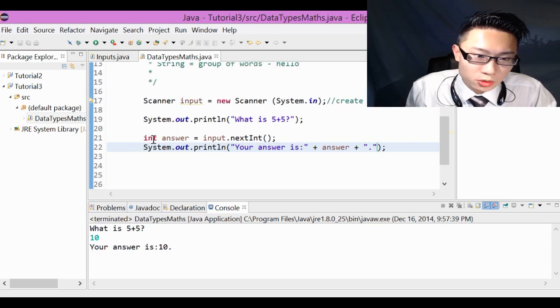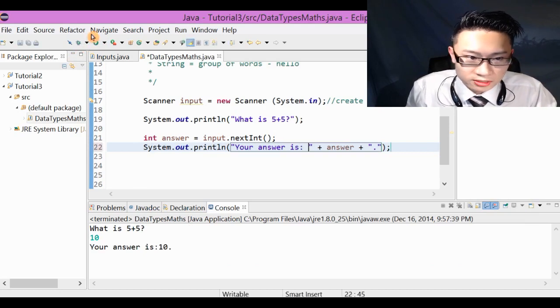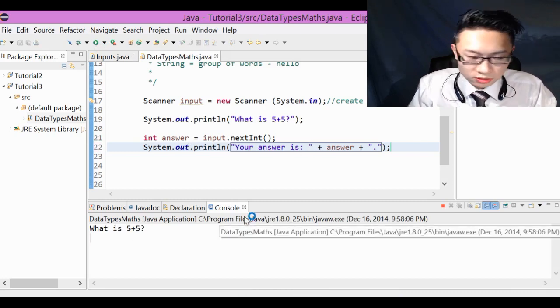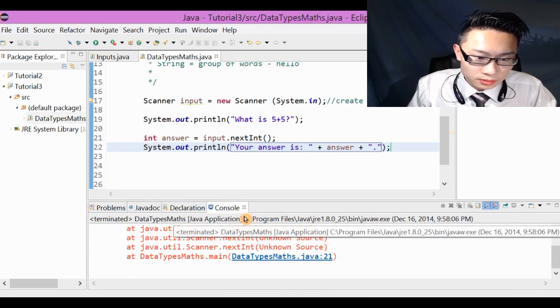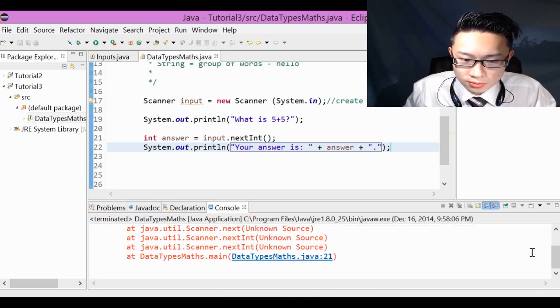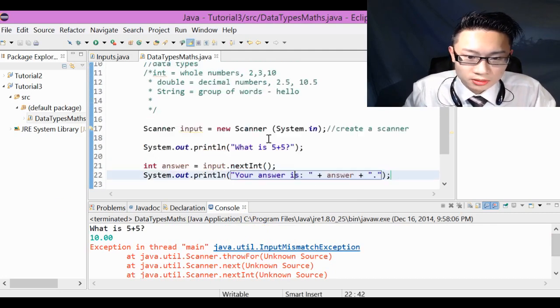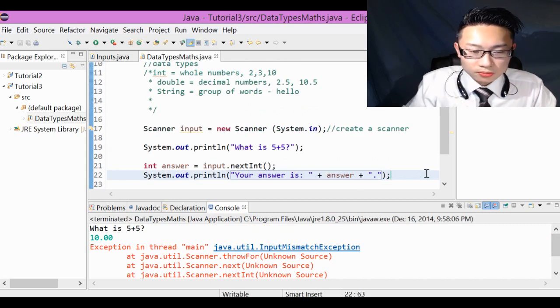So for example, if I want to enter a decimal answer and I put it as int, this will give me a compile error. Just want to show you this. I'm just going to create a space here. What is 5 plus 5? I assume it's like 10.00. See, it gives us an error because 10.00 is a double data type.